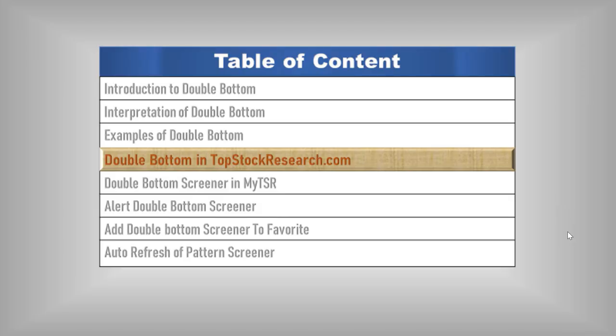Now, having understood what a double bottom pattern is and how to interpret it, and having seen some examples, obviously the examples that we took were of past dates. What if we are able to get a screener which can scan or screen the double bottom pattern at will, at different time frames, at different asset levels? Then there's nothing better than that.